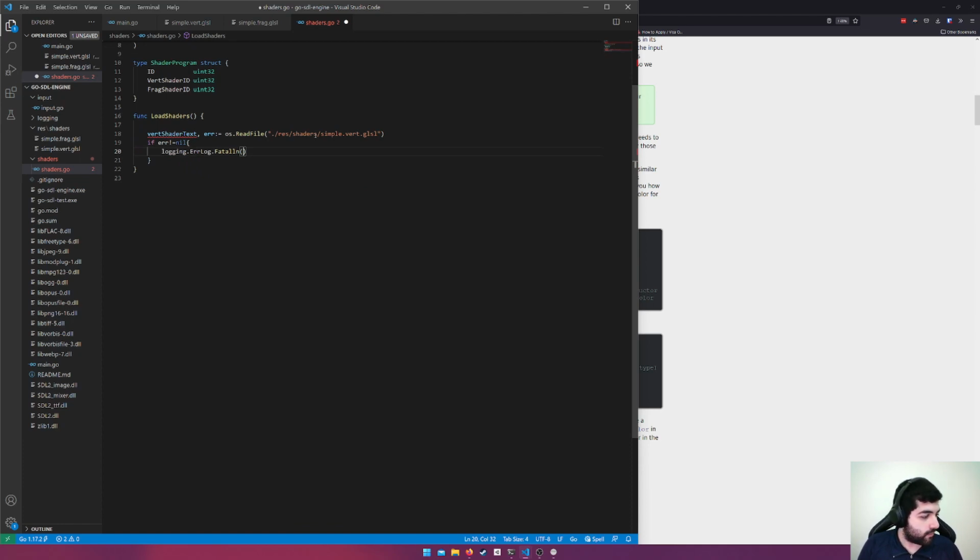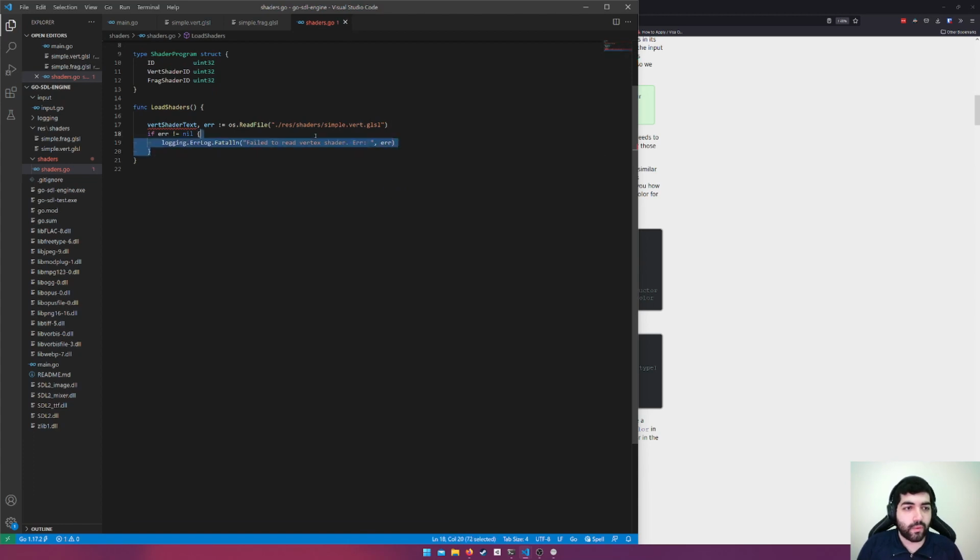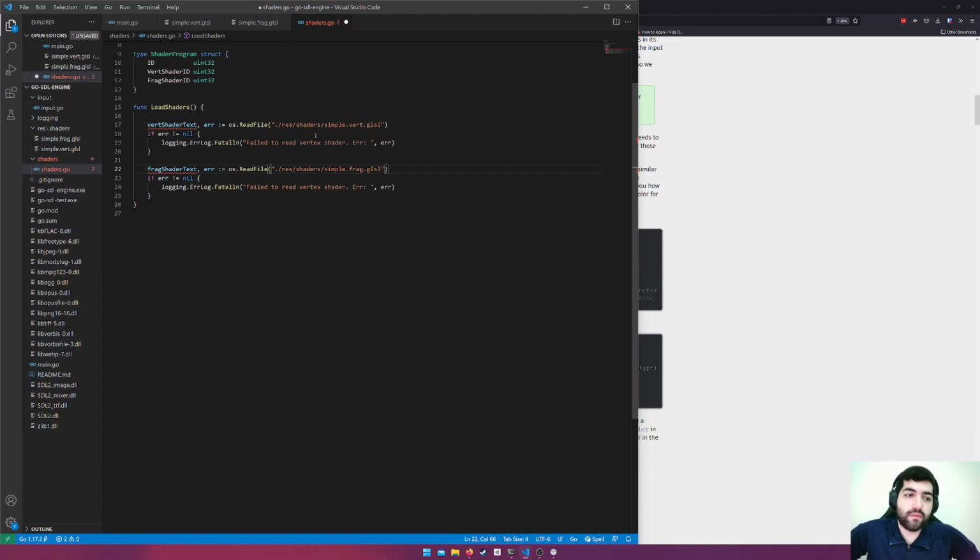If someone has questions, ask me, please. Feel free to ask if anything is confusing here. But yeah, let's calculate the vertex shader. There we go. And then we're going to do the same for the fragment shader. Simple.frag. So you can see we even called it the same thing, simple.vert and simple.frag. So it's one shader, and then it has these two components to it. Awesome.